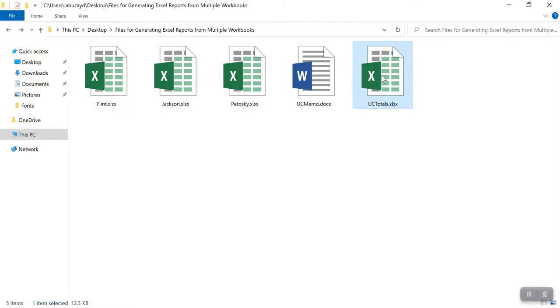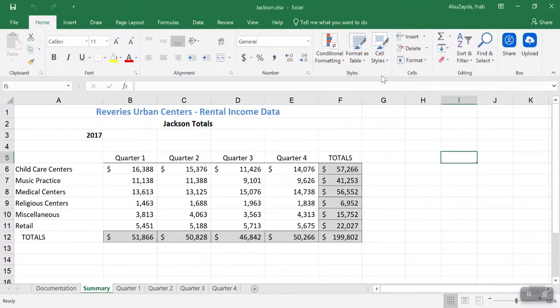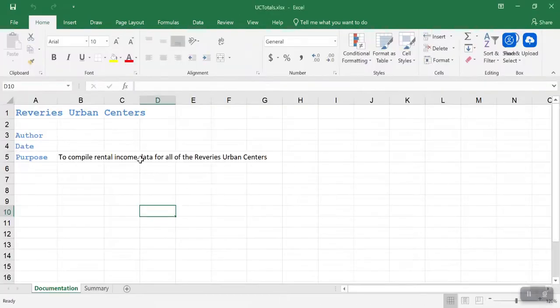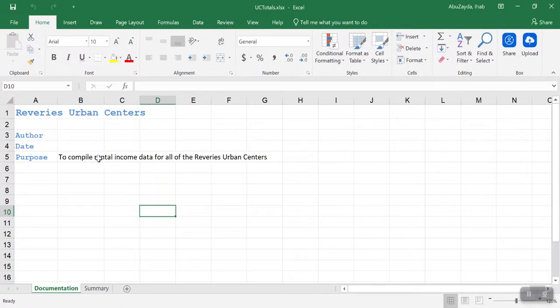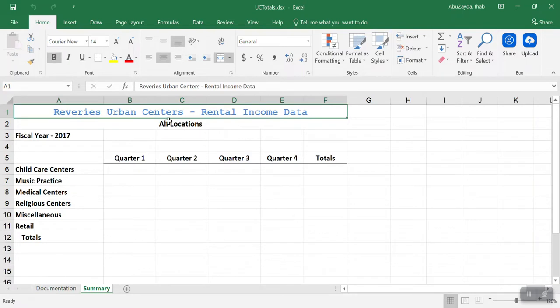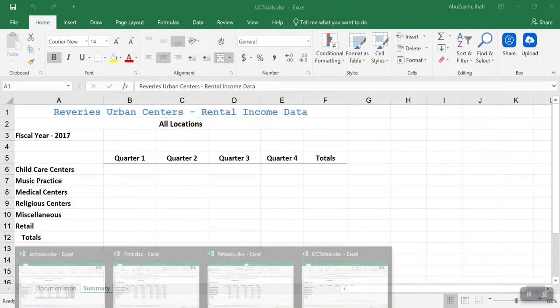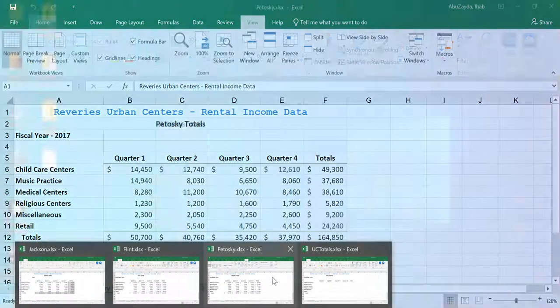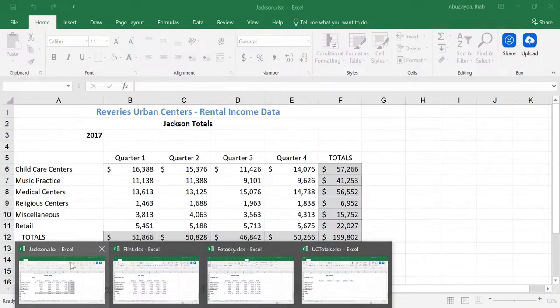So open UC totals. Enable editing. And you see what it says here, that we will be compiling rental income data for all of the Rivery's urban centers. So if you go to summary sheet, you see it says all locations. So we have 4 files open. We have UC totals, Petoskey, Flint, and Jackson.